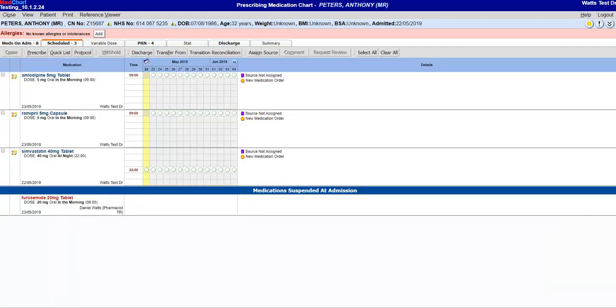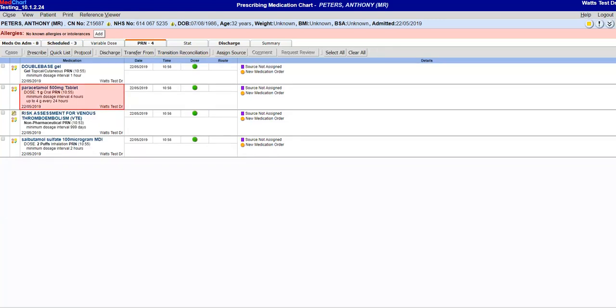Here you can see the medication that has been continued, and at the bottom of the screen we can see the medication that was suspended. Please note, the suspended medication is not prescribed as no doses are due for administration. It is just there for reference as a reminder to review. Any medication prescribed as a PRN will appear in the PRN tab. Here we can see the paracetamol that we changed.